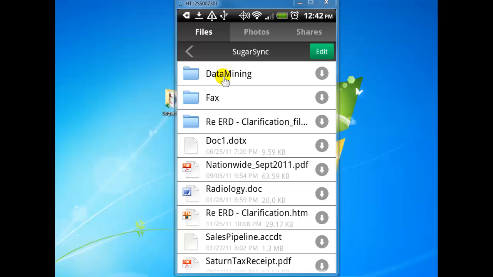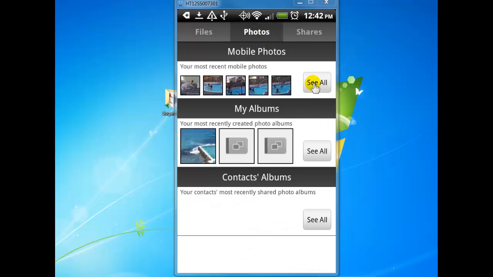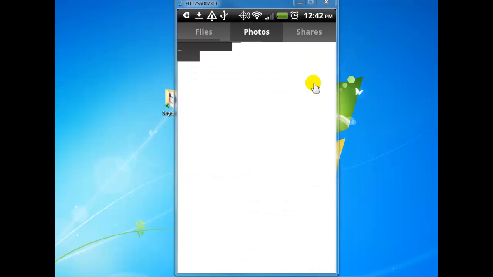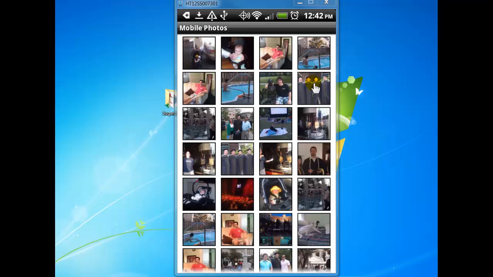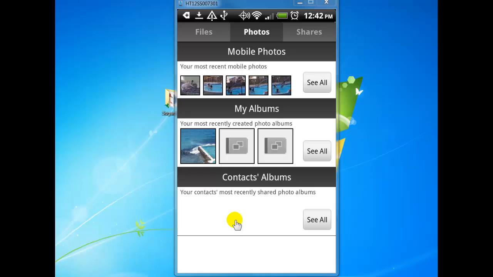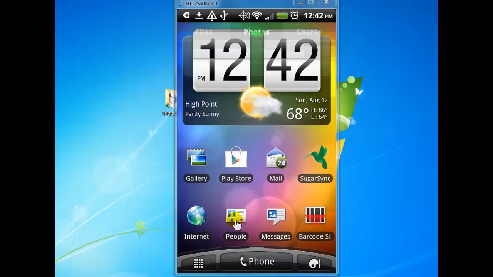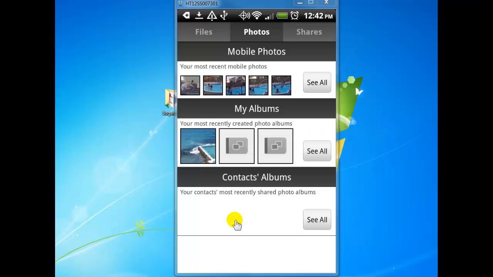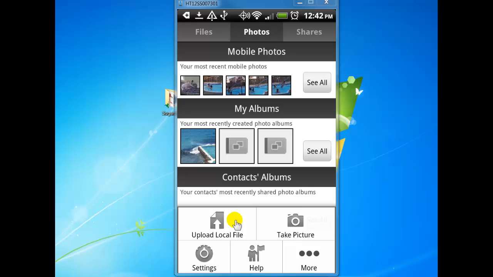Now, what's also up here in the photos, if you go into See All here, it's going to be all the photos from the phone and from the iPad. Here's those two that I had uploaded earlier from the iPad. Okay, but the important thing with the mobile app of SugarSync is in the settings. So I'm going to hit my menu button on my phone in SugarSync and hit Settings.